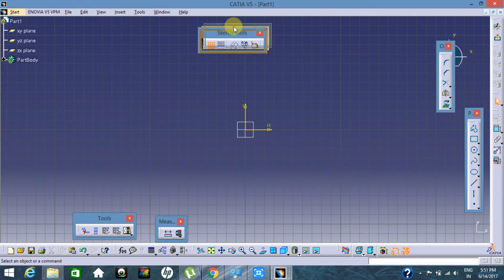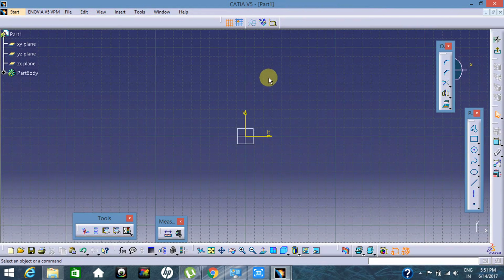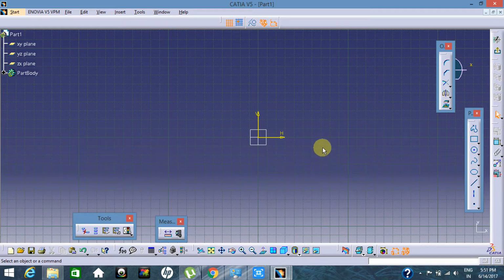Okay, you can see this is the Sketch tools toolbar. This Sketch tools toolbar helps us to create geometry with the help of some references. So first of all, we have to open these two icons. These two icons help us to show our dimensions and constraints. Okay, so first of all, I want to make you aware of some sketching skills regarding CATIA.